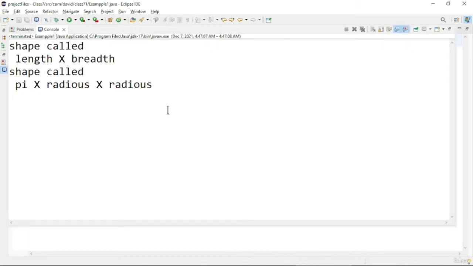Here you can see the output has come. The area formula for rectangle and circle is getting printed. And that's how the abstract class concept works. And now let us see another program based on abstract classes.